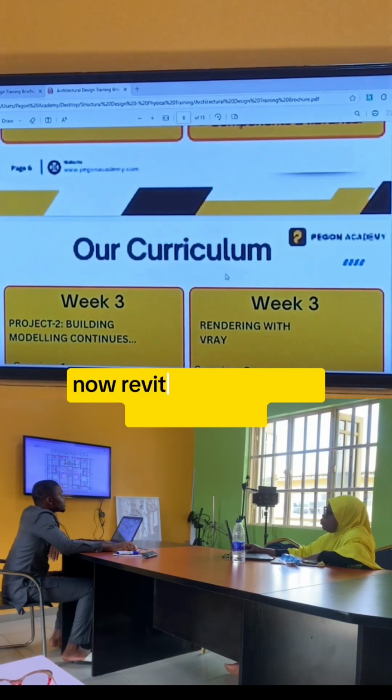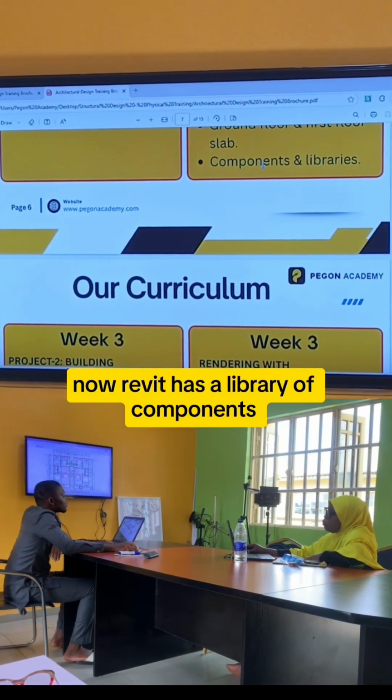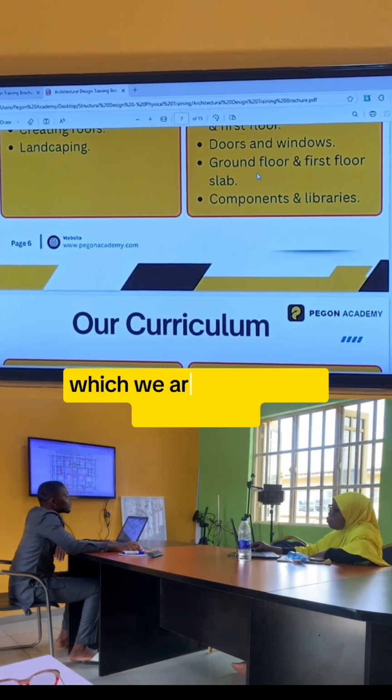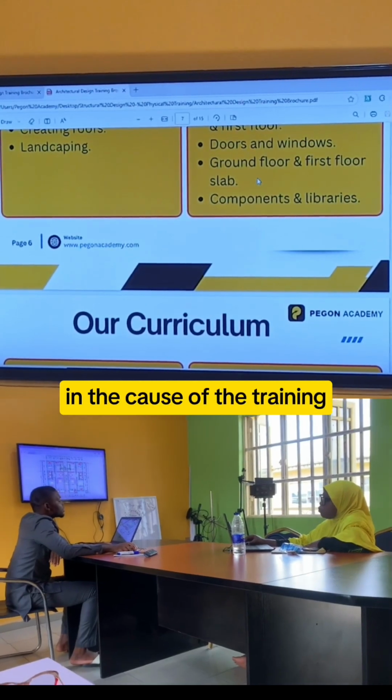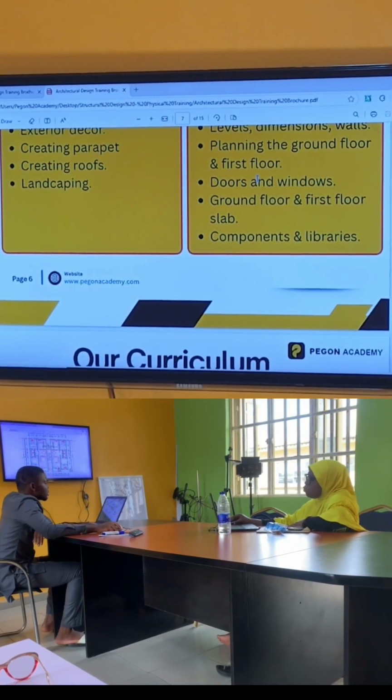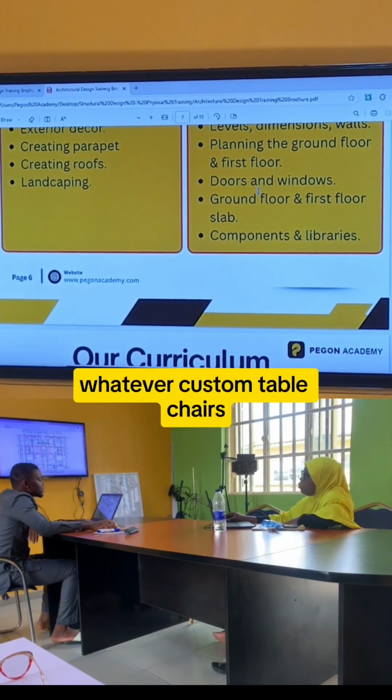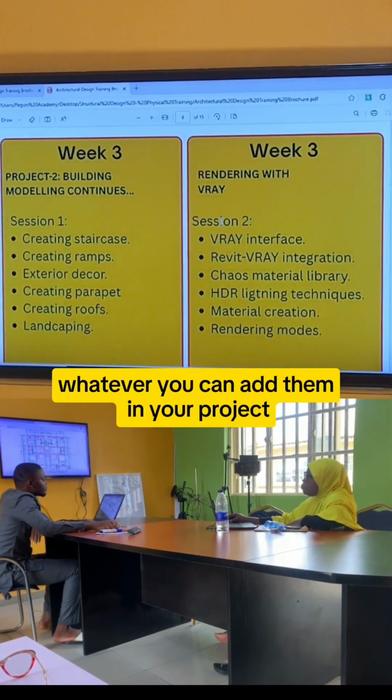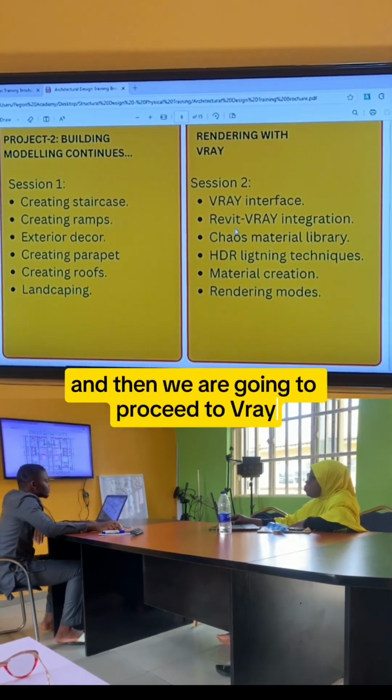Now, Revit has a library of components which we are going to be using in the course of the training, where you can find your custom doors, custom windows, custom table, chairs, whatever. You can add them in your project. And then we're going to proceed to VRAY.